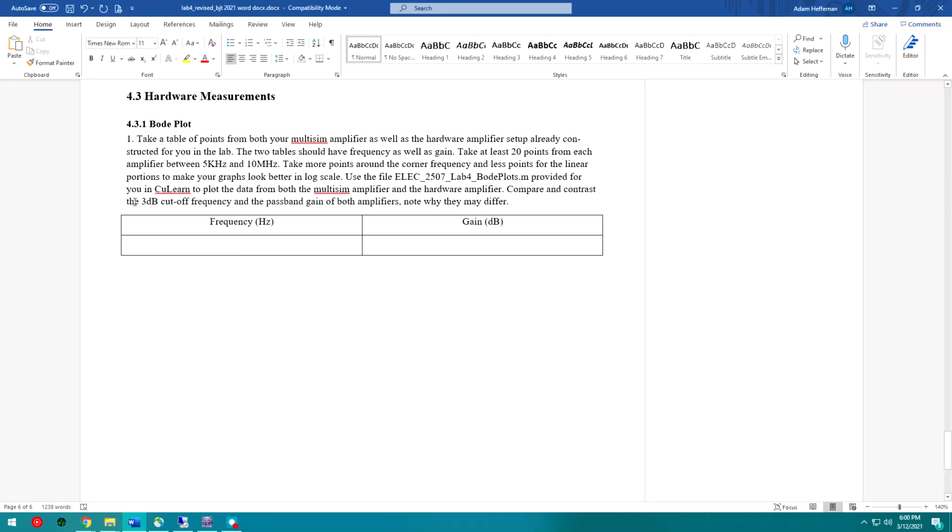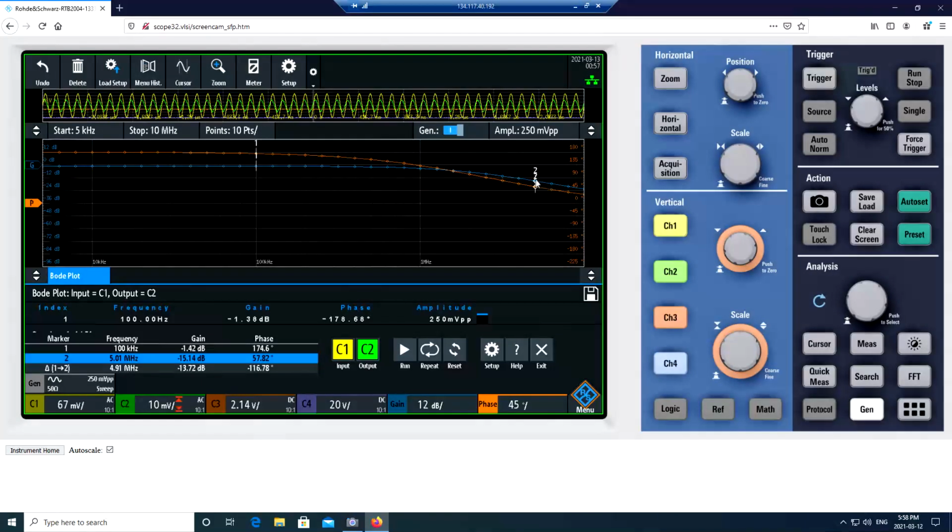Make sure you're comparing and contrasting the 3 dB cutoff frequency of both the filters. In one of the amplifiers you have a certain 3 dB cutoff frequency, and in the other amplifier it's slightly different. You're going to note why that might be, maybe due to operating point, or the capacitors that are used. Also compare the passband gain of both amplifiers. The passband is this linear region up here, and you're going to look at the average gain during that section. It looks like it's around negative 1.39.